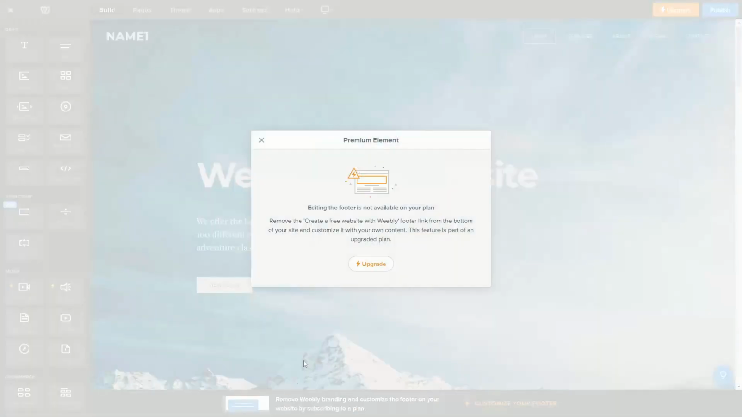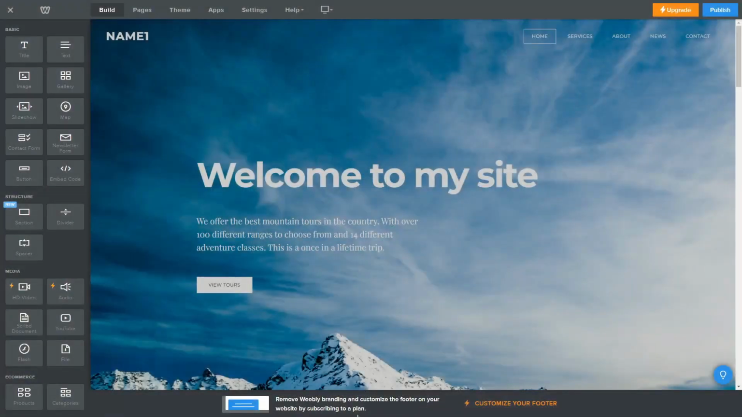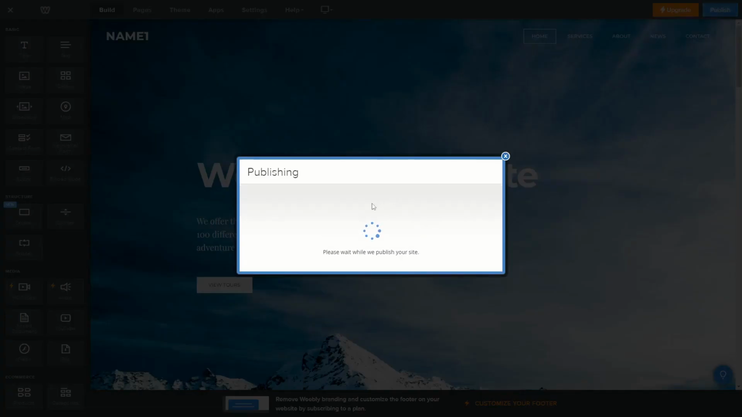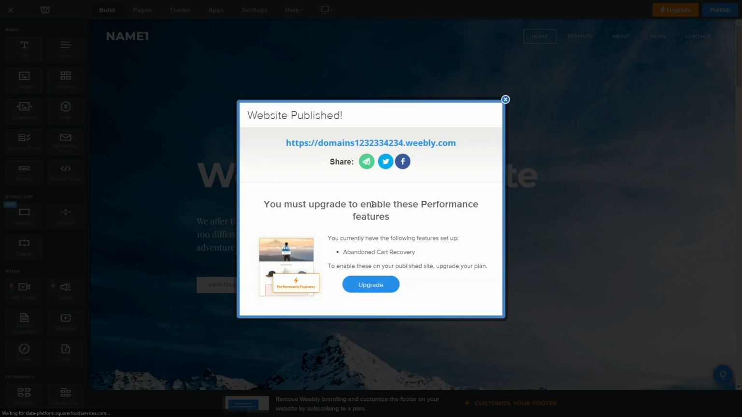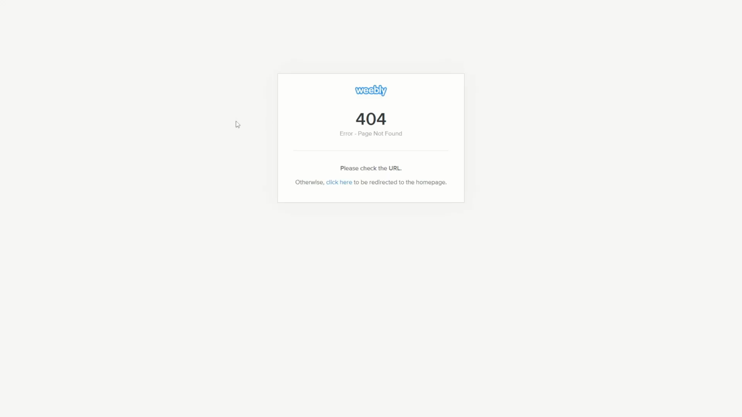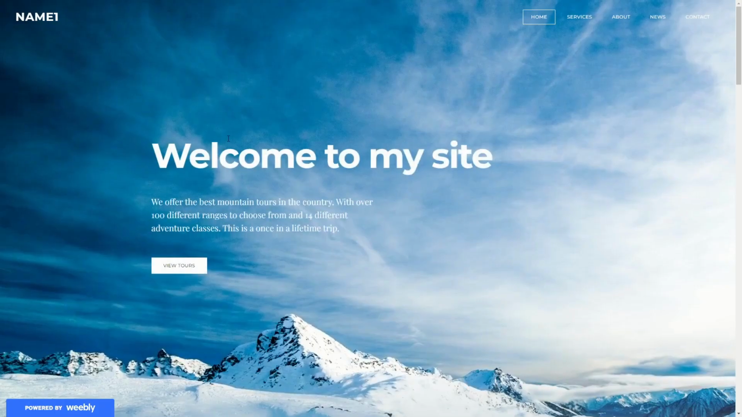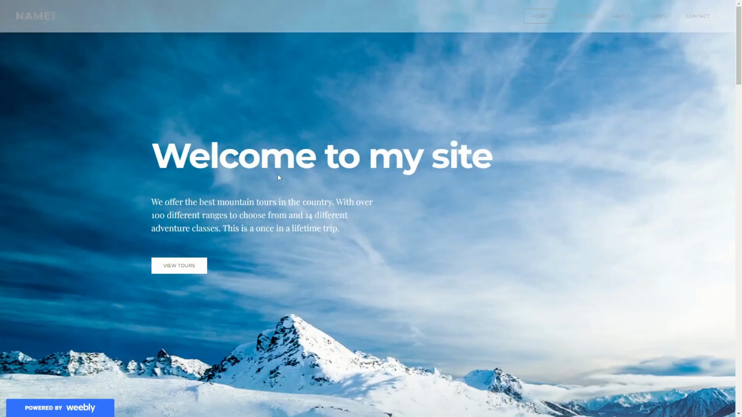notification here. It says that if you want to remove the Weebly branding from your footer, you will need to subscribe to a plan. Now I'll show you what this actually is. If we click on publish, you can then see it takes a while until the website is published. And if we now go onto our website and refresh, you can see this is our website that we have just created.